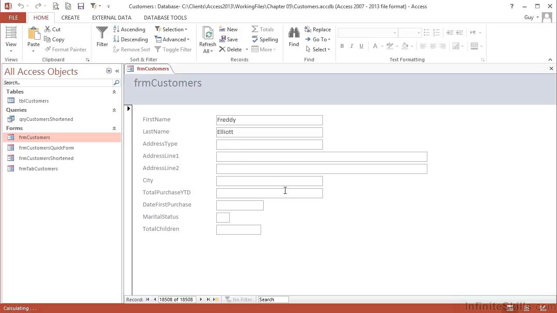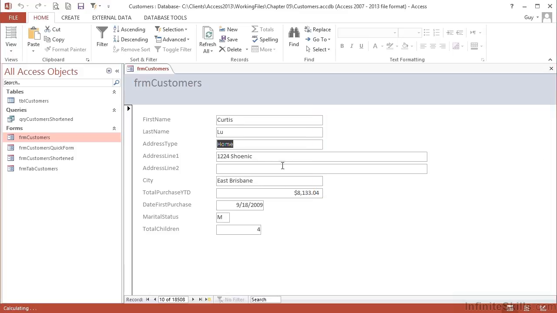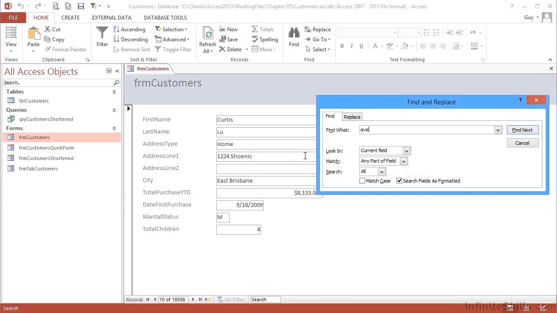So I'm now clicking in the address type, bring up the Find dialog box, and let's look for home. In any part of the field, find next, and we'll find that a lot of people have home in their address type. If, however, we click into address line 1 and do a search, and we're looking for AVE, shortened version of Avenue, any part of the field, find next, and we start to find a few people. Ian Jenkins, Hudson Avenue, Jill Jimenez, and we see that quite a few people live on Avenue.